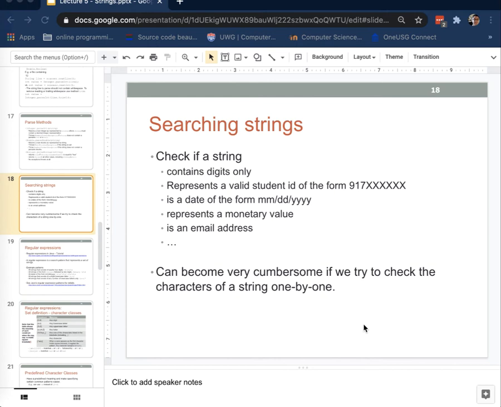Or maybe it is a pattern that looks like a date where you have 2 digits for the month, a slash, 2 digits for the year, a slash, and 4 digits. Sorry, 2 digits for the month, slash, 2 digits for the day, slash, 4 digits for the year. Or it could be something that represents a monetary value, so maybe has a dollar sign, followed by the dollars, followed by a decimal, followed by 2 digits for the cents. Or maybe it's an email address that has a name, followed by the at sign, followed by WestGA, followed by a dot, followed by .edu.